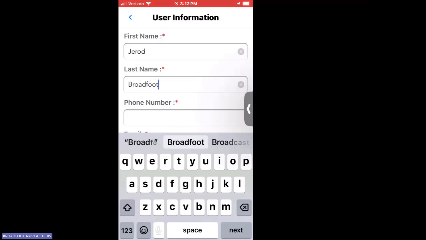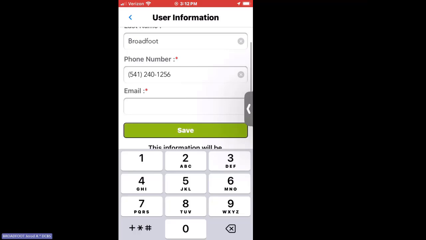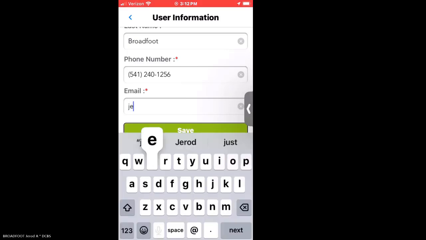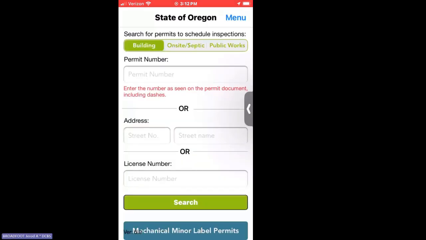And we'll go ahead and enter that real quick. And email will be the last thing. And once we're done with that, we'll hit the save option and it'll bring us to the main menu.